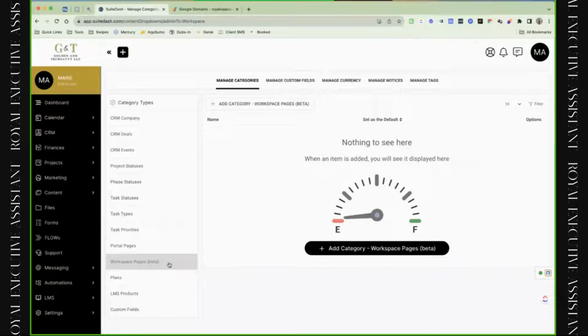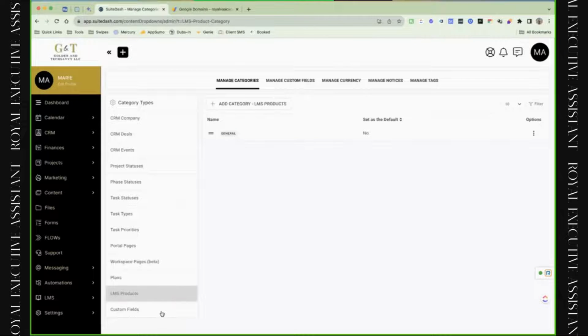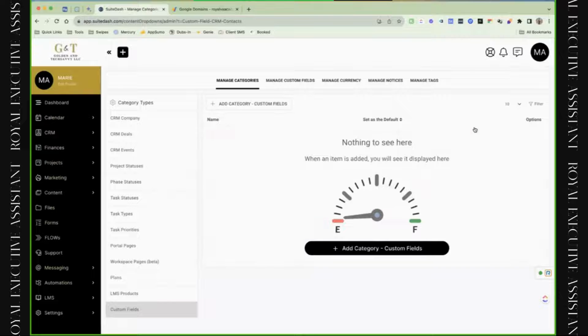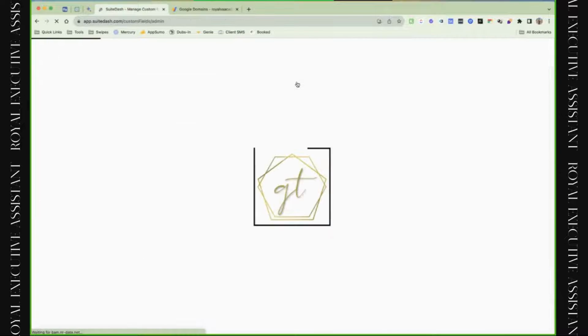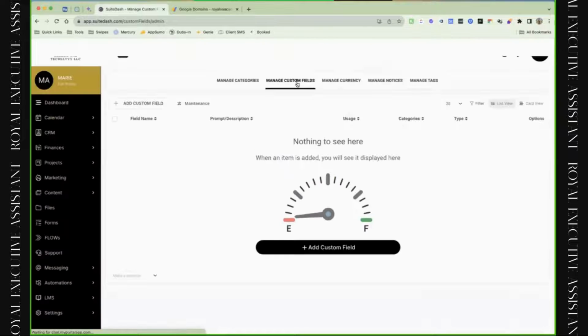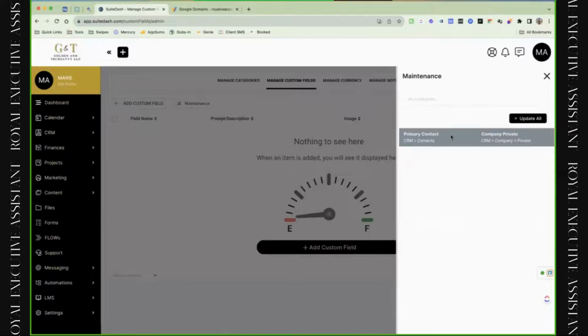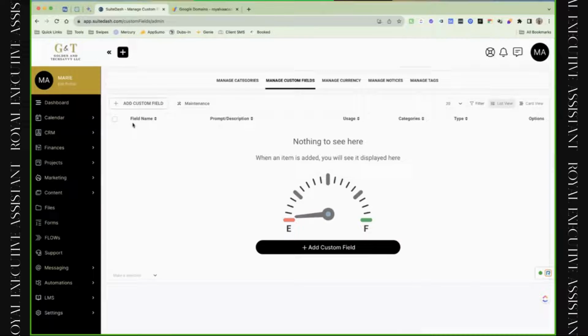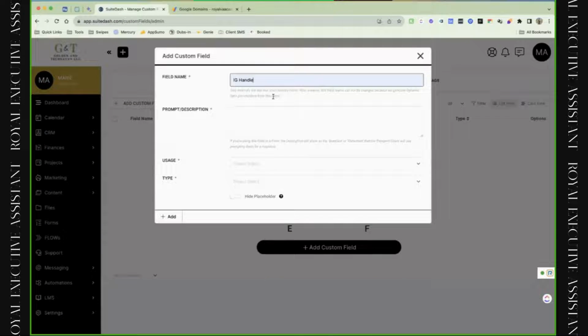There is a work space page, but people don't really use this anymore because it was a beta, and I don't believe that they kept working on this. So it kind of just expired in its own way. But you can create plans, LMS products, and things like that. With custom fields, there are a plethora of custom fields that you can create. Because they had a transition of the hierarchy of a company, there's a maintenance button. This just allows you to transfer things from a private contact to a company private. We can discuss that a bit later.